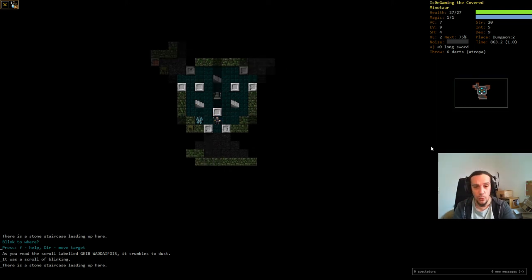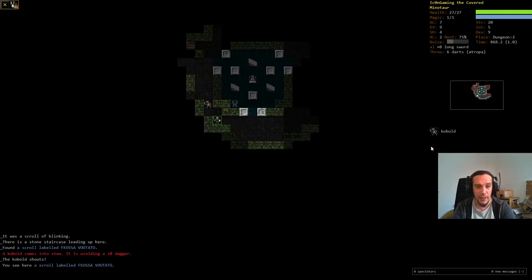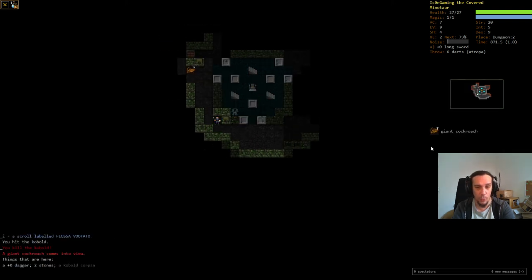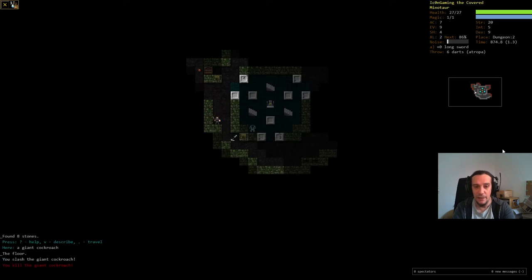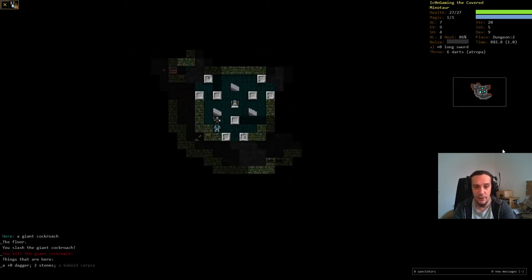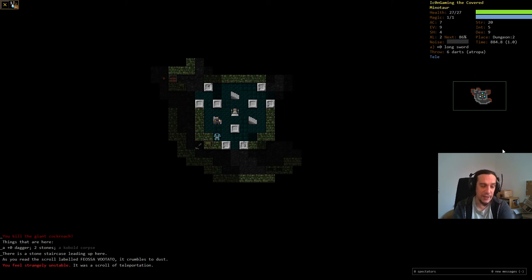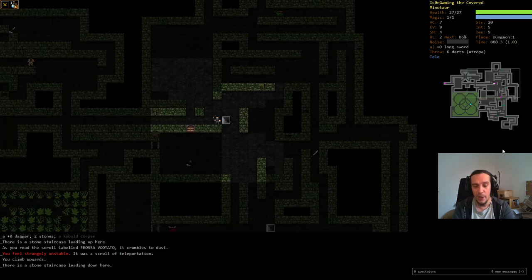So we're going to walk around here a little bit and discover the environment. There's a kobold, there's a giant cockroach, and most of these monsters here don't really deal too much damage to be a threat for us. So let's read that. Wonderful. I feel strangely unstable. So that's the scroll of teleportation. Let's get upstairs again, and let's wait a moment. By the way, if you want to wait until you're healed back up, you just have to press 5 in the center of the num block. This also works to wait out effects like teleport.